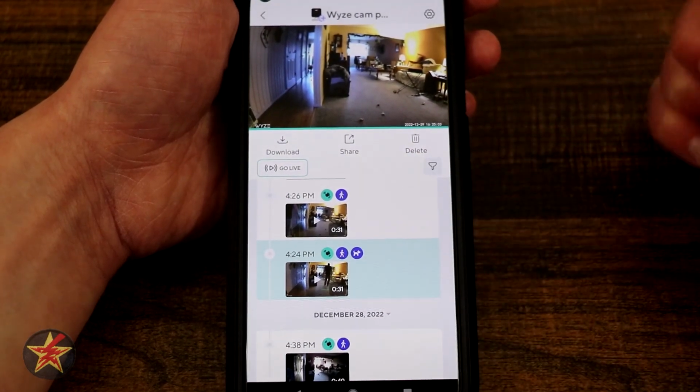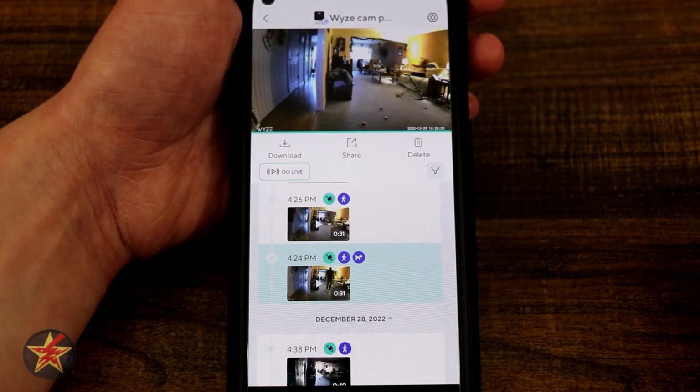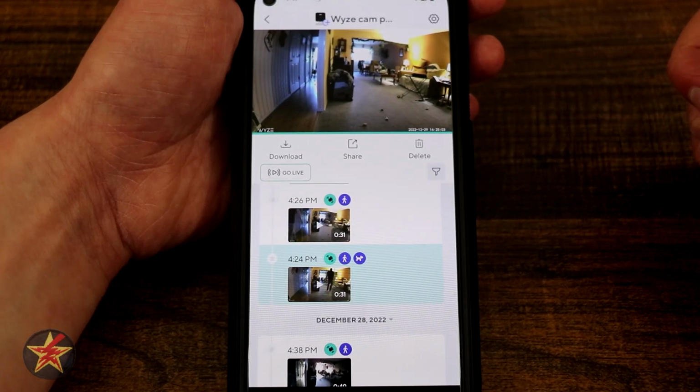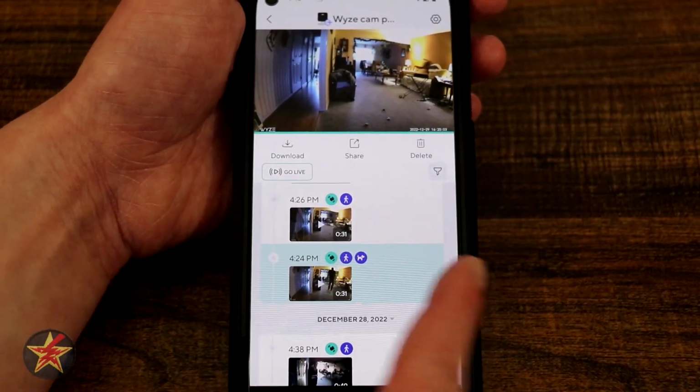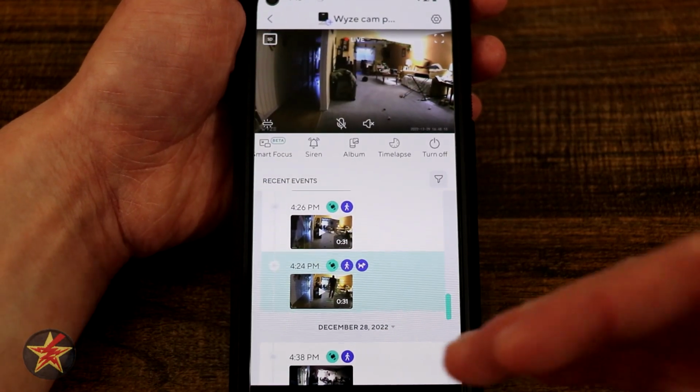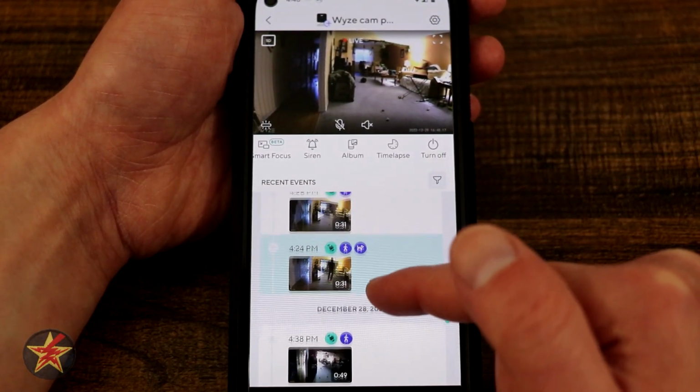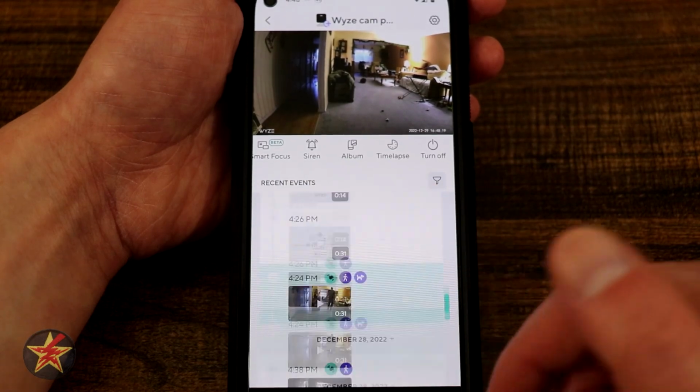From here, with a clip, I can download, and I will download it to my device's library. I can share, or I can delete. If I'm done with a clip, I can simply select to go live. It will reload the camera and I can scrub through more events as I wish.